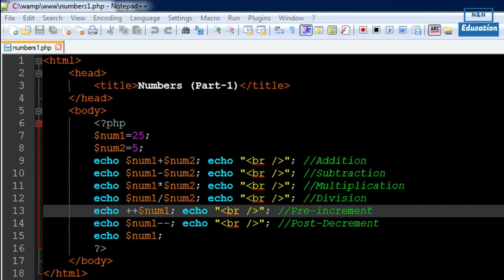This is the 10th tutorial in this course, and in this tutorial we're going to begin our discussion on numbers. I have a file opened up in my text editor here. It's called numbers1.php. On line number 6 I have the opening PHP tag. On line number 16 I have the closing PHP tag, and between the opening and closing tags I have some PHP code.